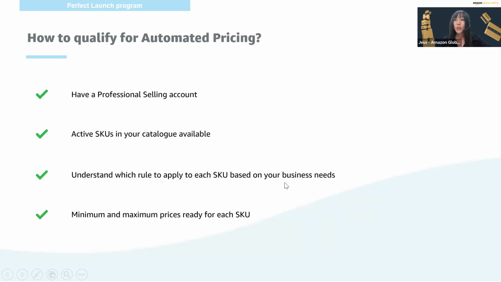If you wish to use automated pricing for your products, you must have a professional selling account. Of course, you also need to have active SKUs in your catalog. And you should understand your business needs and your profit margins, because then you'll be able to choose the appropriate rule for each SKU. And you'll also be able to set the minimum and maximum prices for them.